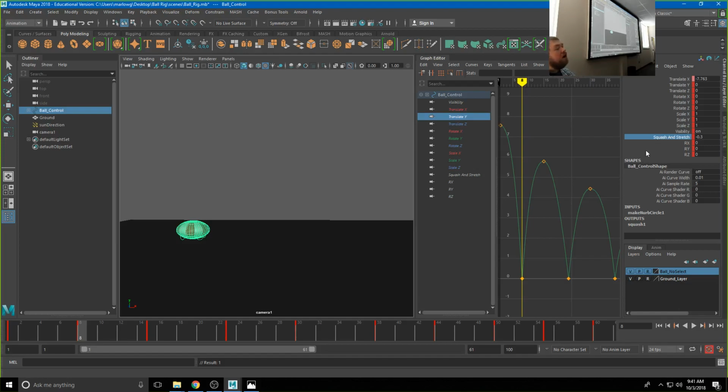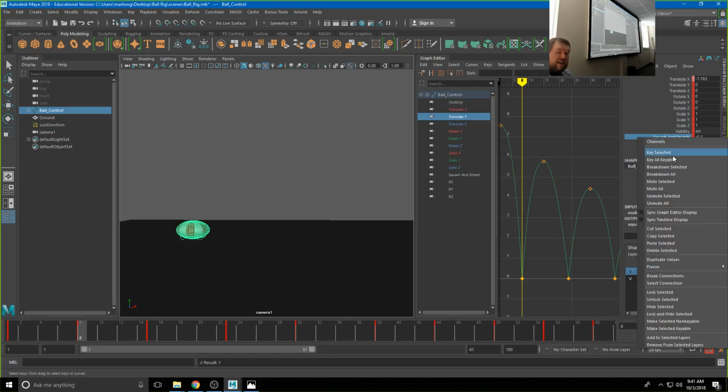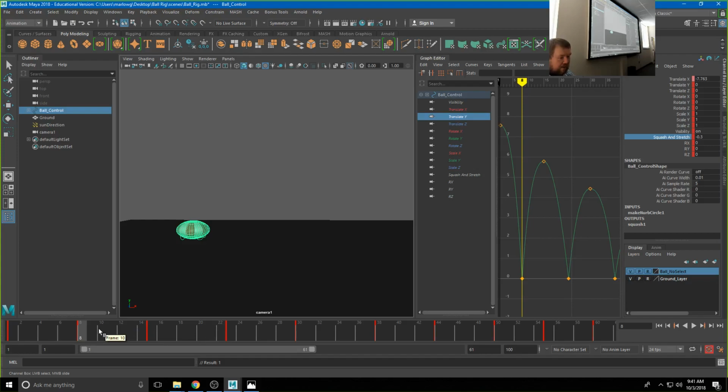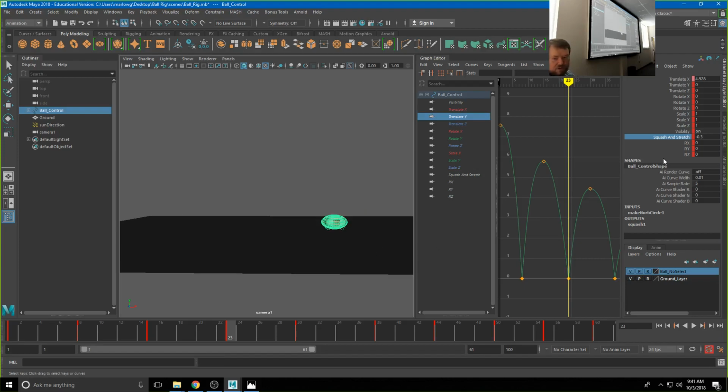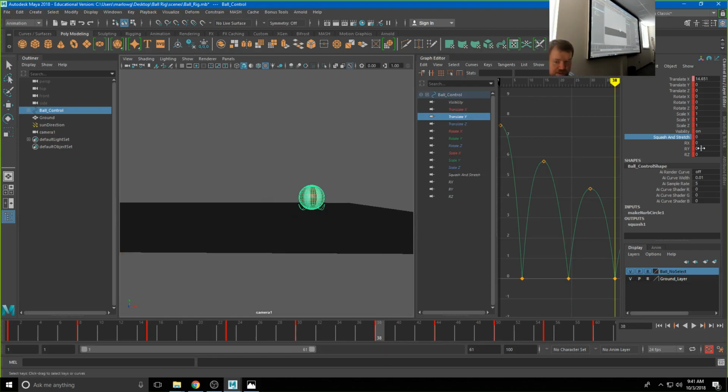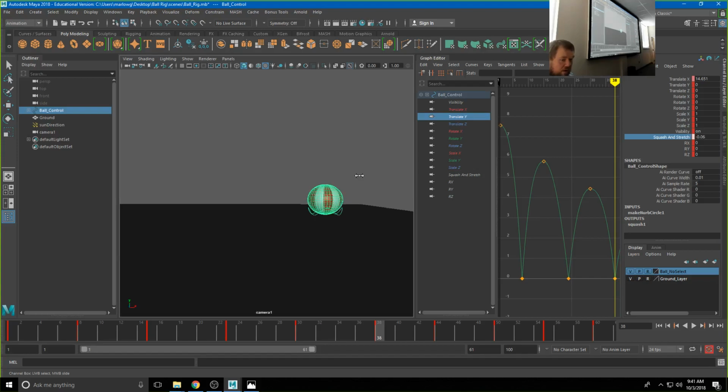If you don't have auto key on and you just want to key that one channel, you can right click on the word squash and stretch and say key selected, and it'll just key that, right? Since I have everything else keyed, you'll see that it just squashed it on that keyframe. So I'll continue to do that over here. Again, more squash. I don't want quite as much squash on the smaller bounces that happen here. If you hold down Control while you're doing your middle click drag in the viewport, you'll get even more fine control of it.